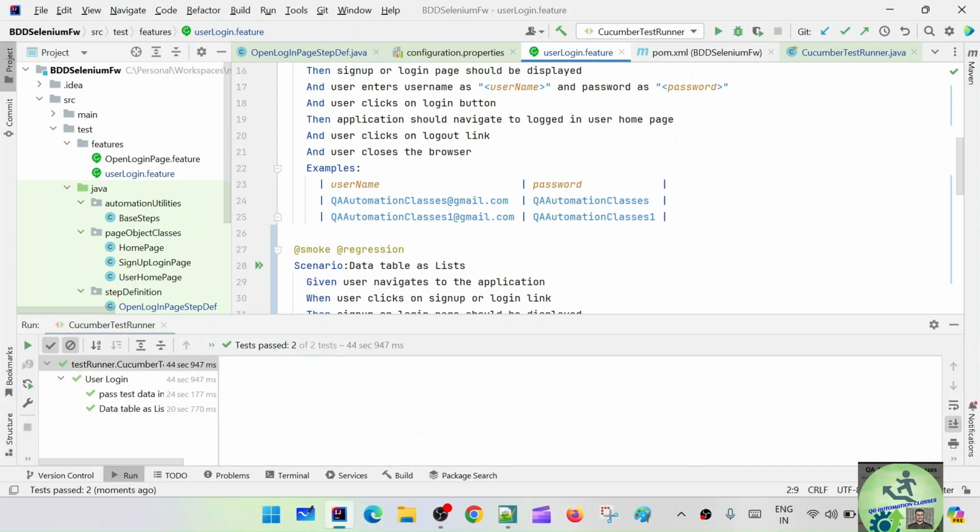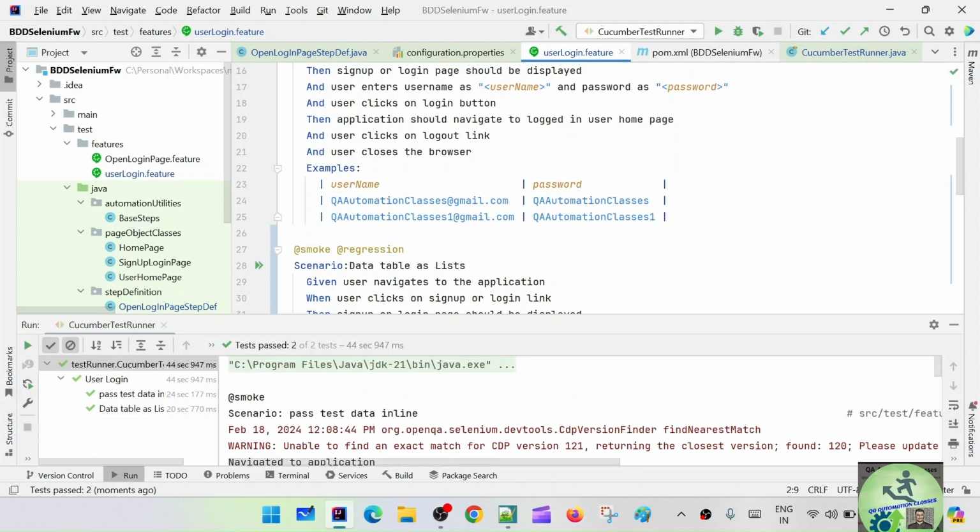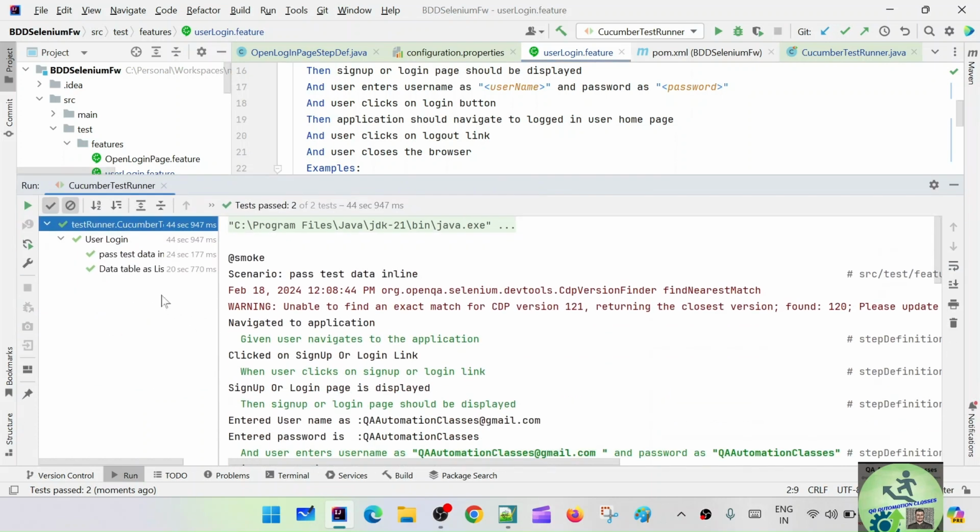Since I have asked to specifically go and execute all the smoke tagged scenarios, it executed all the smoke tagged scenarios, and if you see, it also passed.